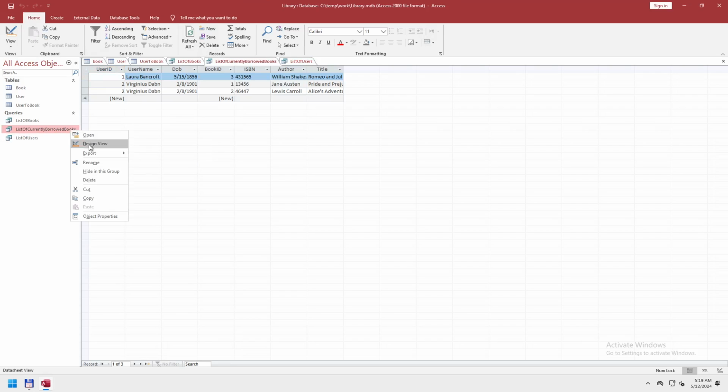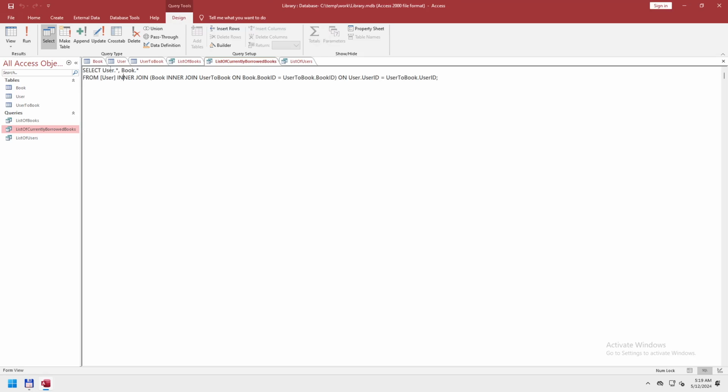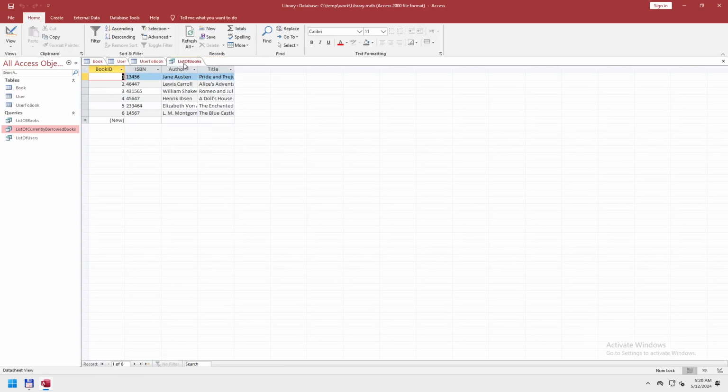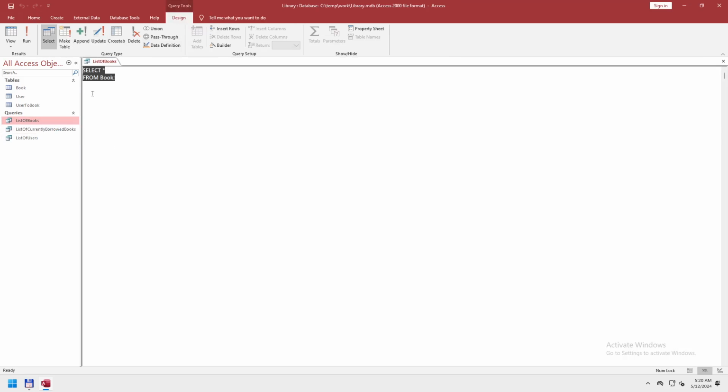Let's see how this thing looks like. So it's select asterisk from user inner join book inner join user to book. Pretty standard tables, relationships, foreign keys, primary keys, and queries. We'll start by exporting the SQL query for each of the queries inside of Access.